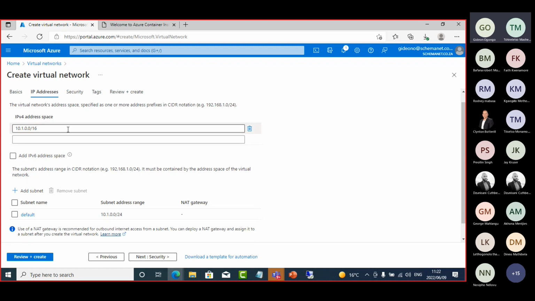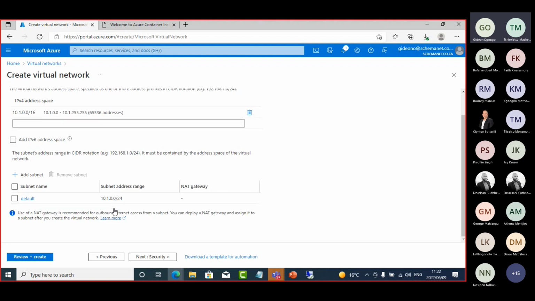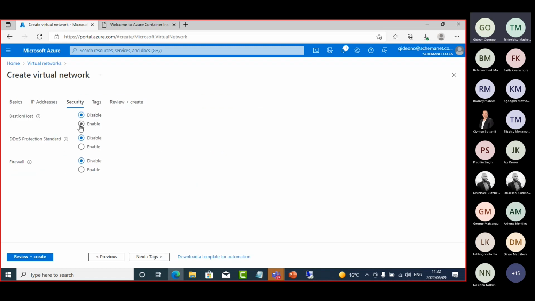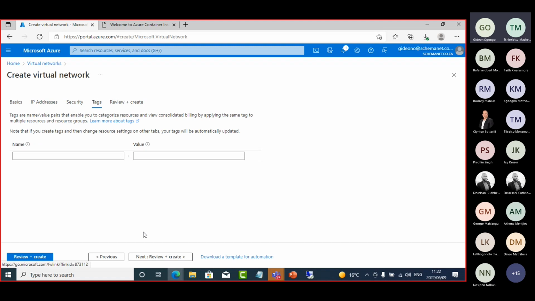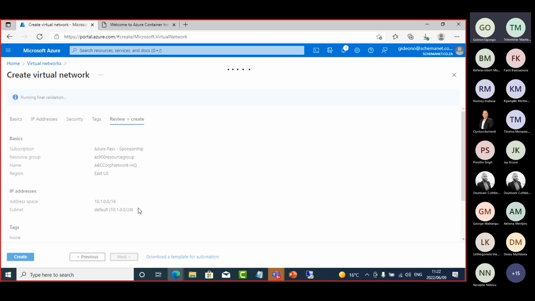This is the address space that will be used in the cloud. If I want to, I can change this to a different private IP address. This is just going to be a bunch of IP addresses that will be assigned to machines that are going to be used in there. I can disable pretty much all of this security stuff for now. This is not a live environment. I also don't want to have a tag. When I get past validation, I can go ahead and create the virtual network.